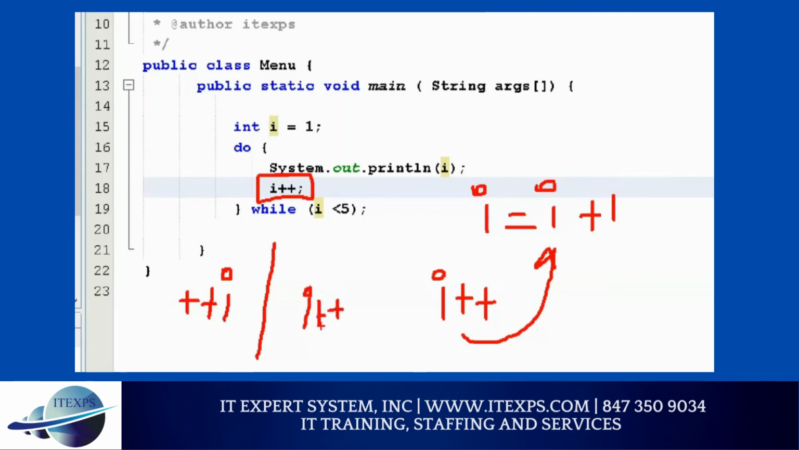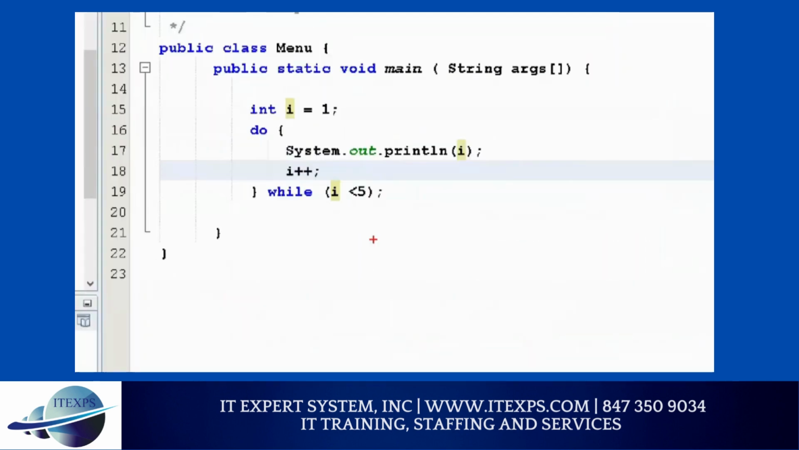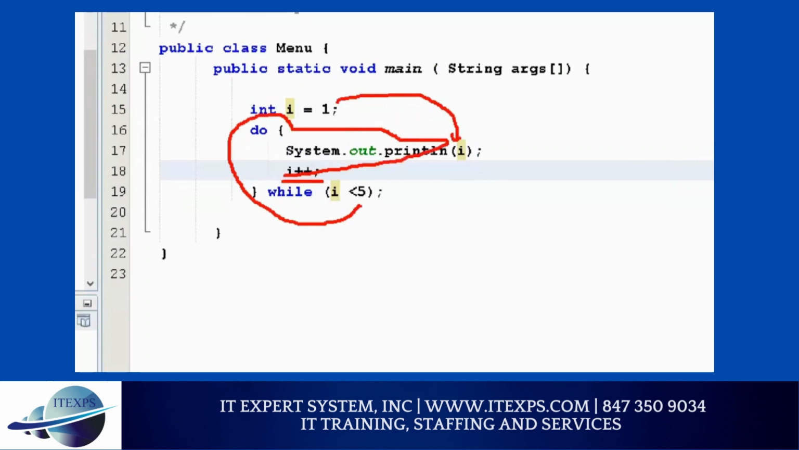Okay, remind me. But right now, if I look carefully, I will start with 1. It will print 1. Then I will increment to 2. 2 is less than 5. It will go here and print 2. Then 3. 3 is less than 5. Then it will go up, and then 4. 4 is less than 5, but 5 is not less than 5. So it will stop at 4. So save it and run it.